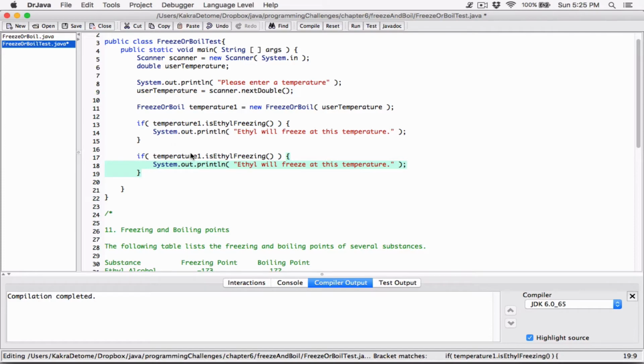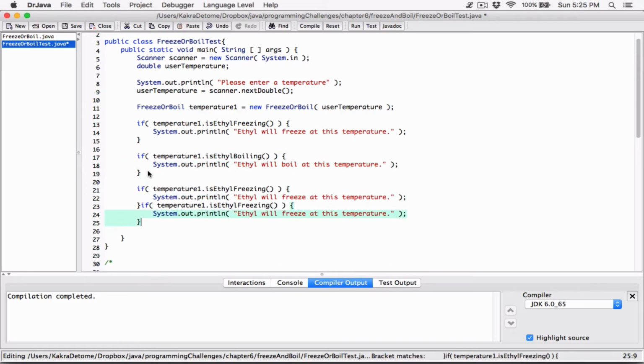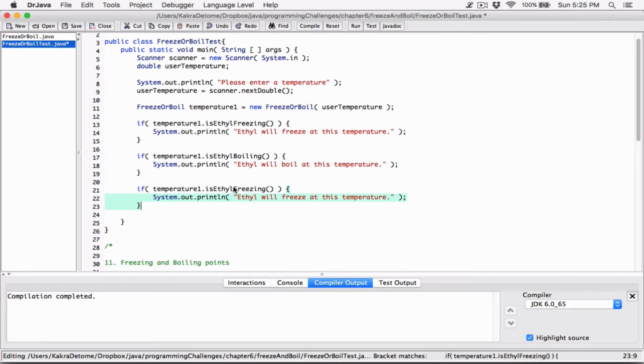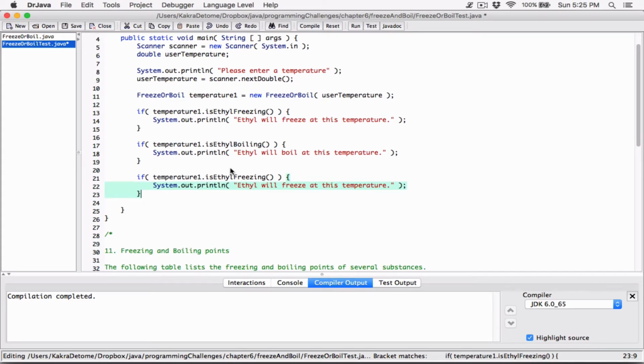So if temperature1.isEthylBoiling, I believe, is the next one. Is ethyl boiling? Then ethyl will boil at this temperature. Now there are better ways to display this, right? But this is just to test the program to make sure it's working. You can change it around based on your needs. We're trying to just solve the question, make sure it's working.